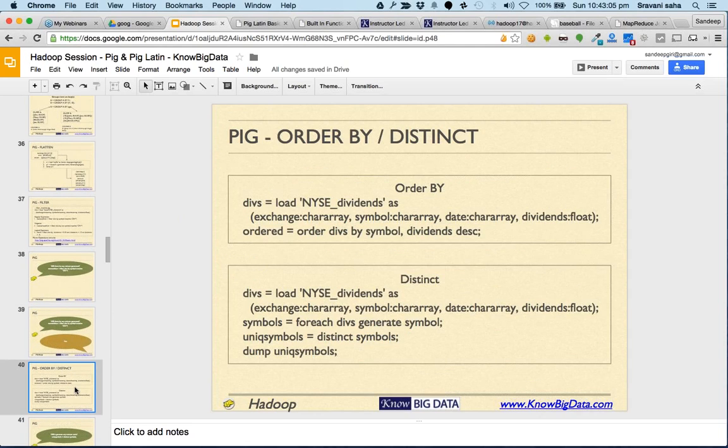All right. Now, if you have to order a data set by a particular column, you could use order by. The syntax is order, then the data set, then by, and then the columns on which we want to sort this data set. We can optionally put DESC in case we want to order the data in descending order. By default, it's ascending.